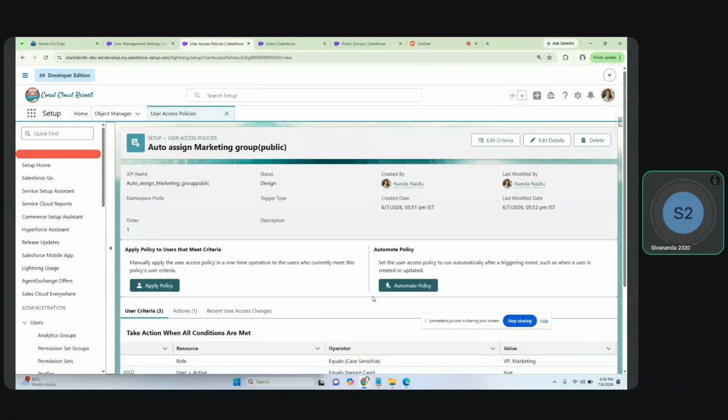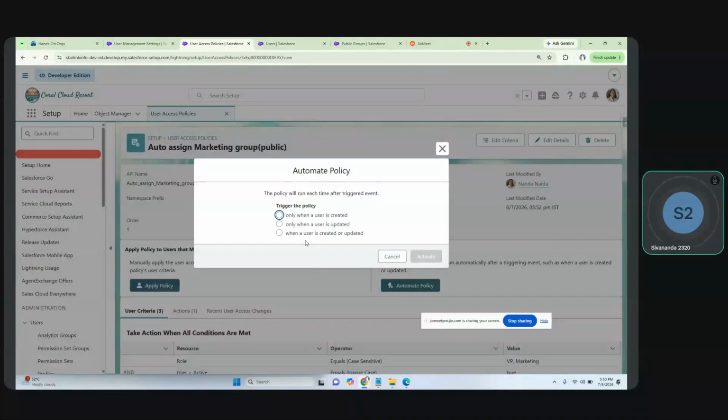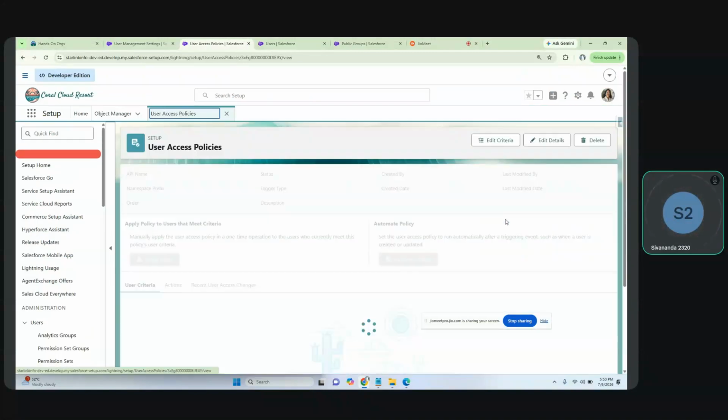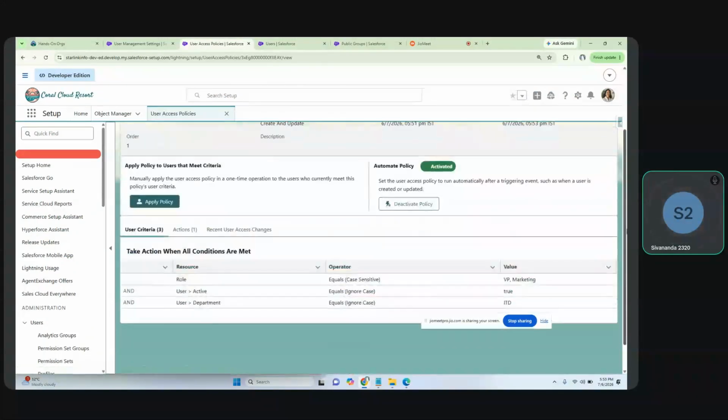See here we can do manual policy, I mean manually you can apply the policy, or if you don't want to manually apply this public group, you need to define the policy. So it's like setting up a trigger. Now click on the automate policy. So I'm selecting it here. It's like a trigger context. Whenever the user is created or updated, this access policy will get applied. So whenever a new user record is created or updated, in both conditions it will check for this condition.